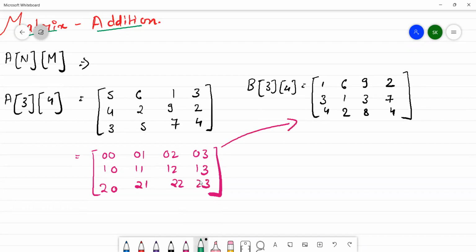So while adding the elements, you need to add the numbers at the same index, like the number at index 0,0, that is 5 plus 1, that is 6. The next number is 6, at index 0,1. The same number in the other matrix is also 6, so their addition will be 12. I hope everyone is able to follow this. The numbers at the same indexes are added. Is it clear, everyone? This is what happens in matrix addition.